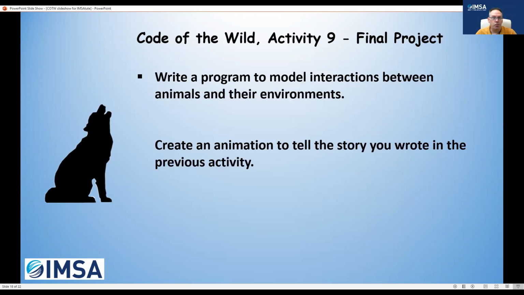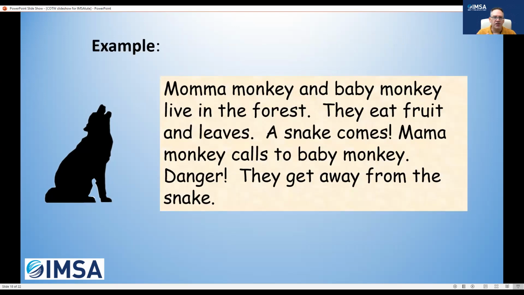Finally, we get to the final project. Activity 9 is after they have written their story out, now they're going to use Scratch Junior to write a program that makes an animation that tells their story. So let's take an example. Suppose a student writes this. Mama monkey and baby monkey live in a forest. They eat fruits and leaves. A snake comes. The mama monkey calls to the baby, danger, making whatever sound you want the monkeys to make. And then they get away from the snake.